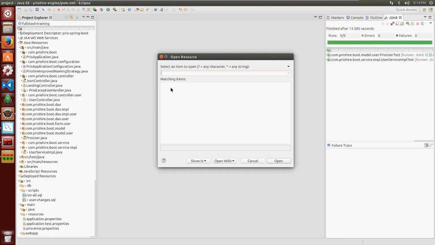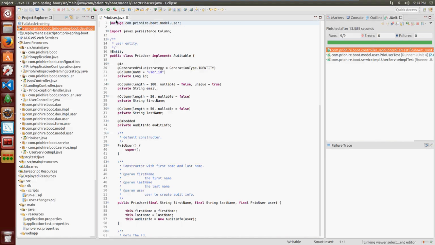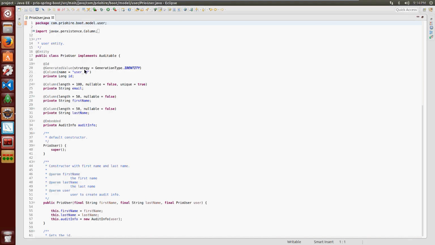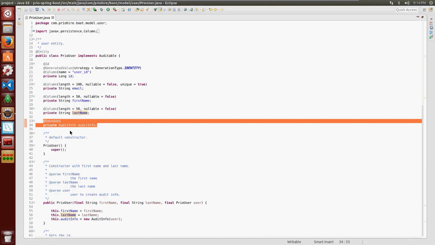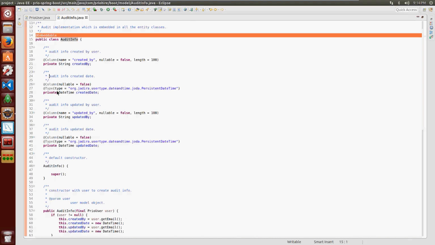Let's look at how you write the test cases. So now we have the entity class User, which has 4 different columns on it: ID, email, first name, last name. I made it in a generic way. Internally, audit info will have another 4 columns: created by, created date, updated by, updated date. Meaning, this will be a generic one.